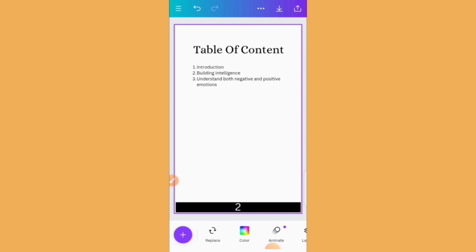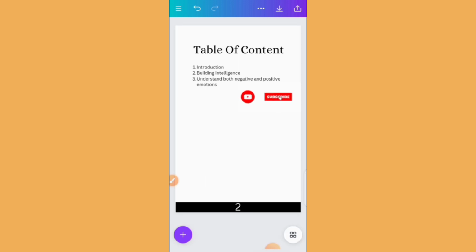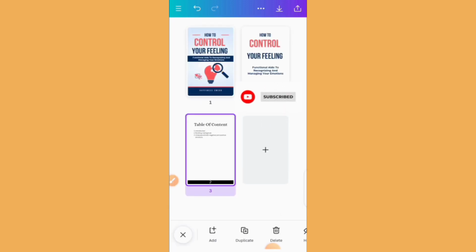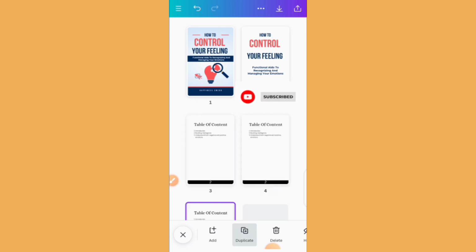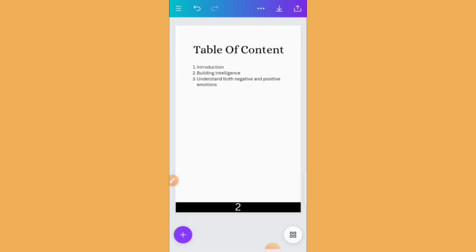So the next thing that you need to do is, in your own book you can have as many table of contents as you want. All right, so the next thing that we need to do is go back and add page, duplicate this page, then do duplicate. I can duplicate as many. Then the first page there is my introduction, then delete this.